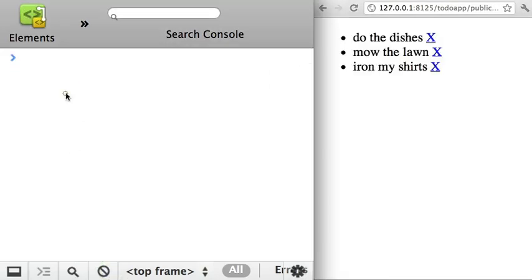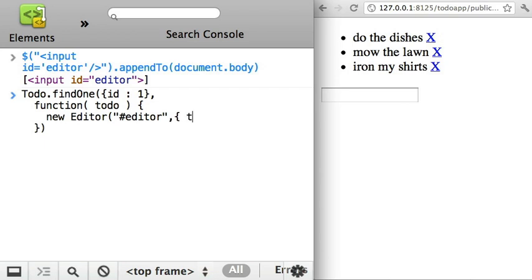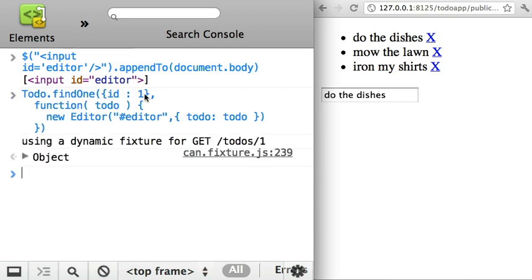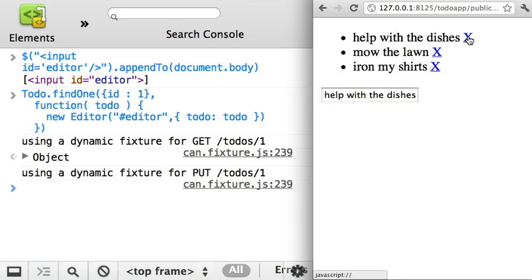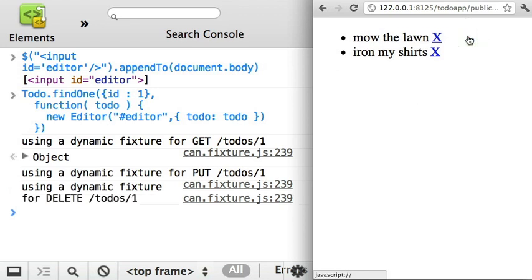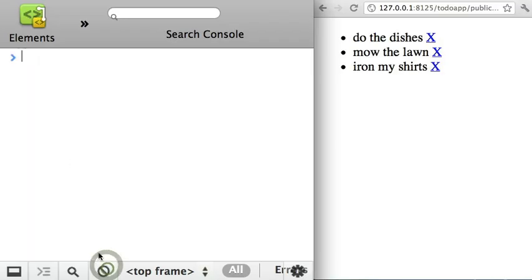Let's add an editor input element to the page. Get a model instance to edit, and create an editor control instance. Now if we destroy a to-do instance in the list, the editor automatically removes itself. Destroy unbinds a control's event handlers and releases its element. This is used to prevent memory leaks, but it does not remove the element from the page. Notice what happens if we destroy the to-dos control.